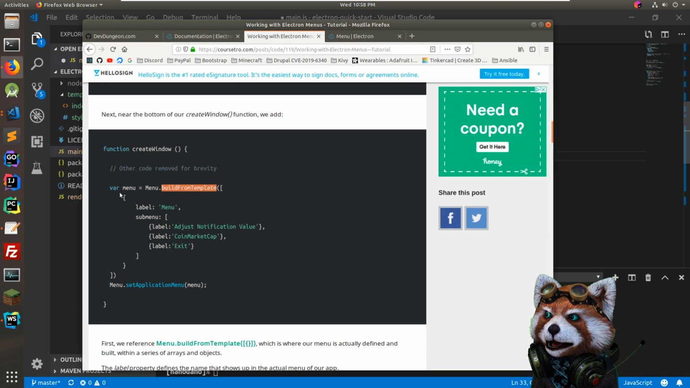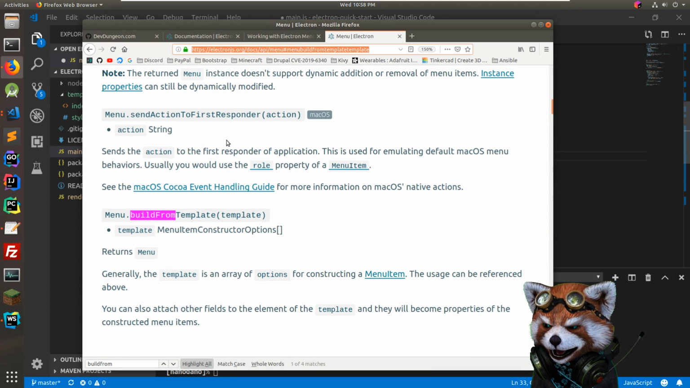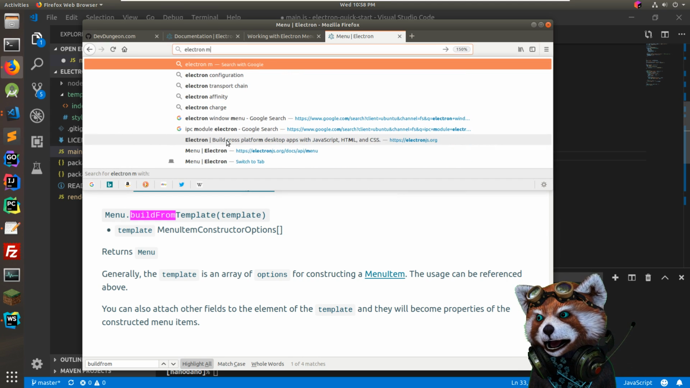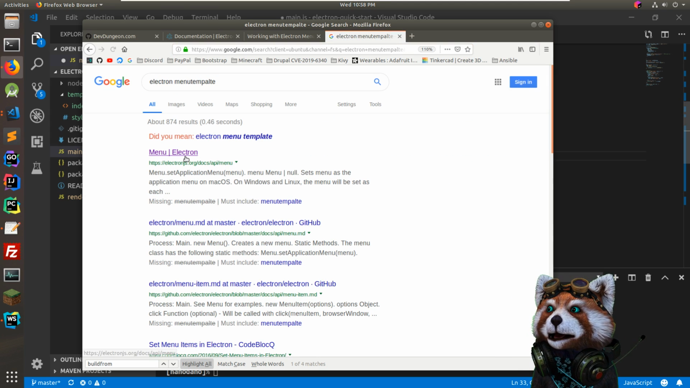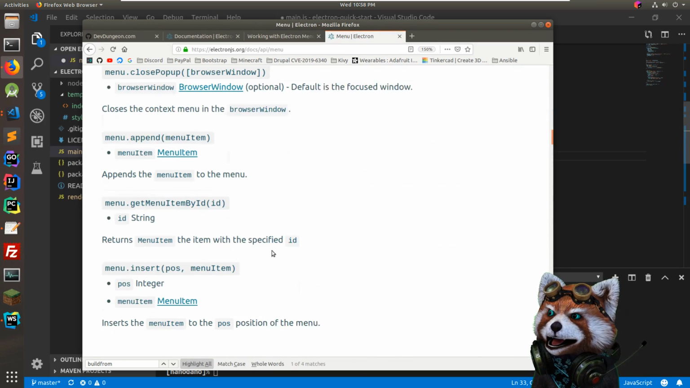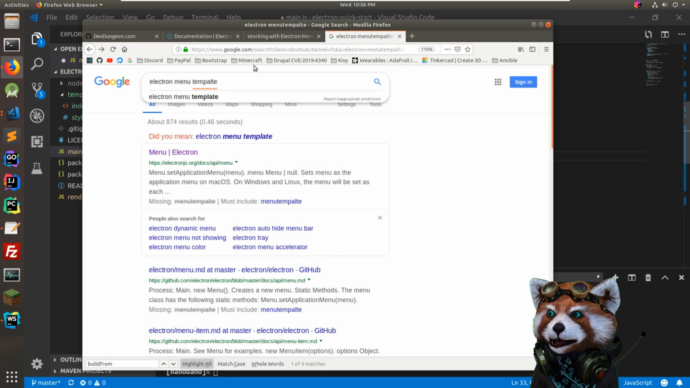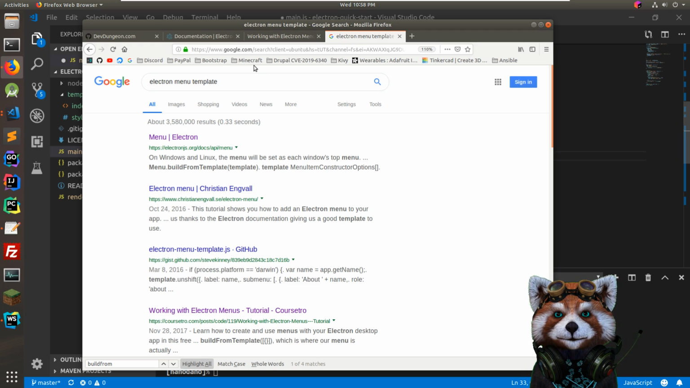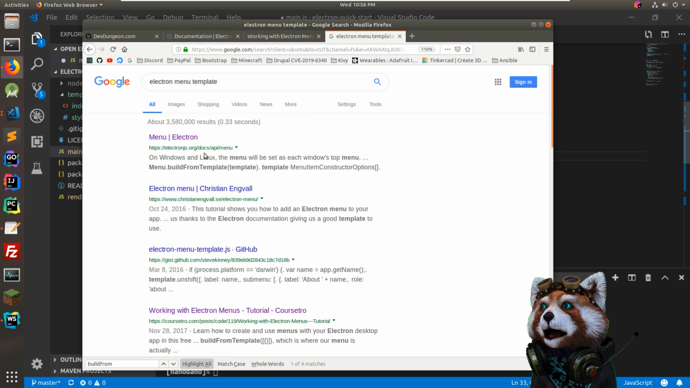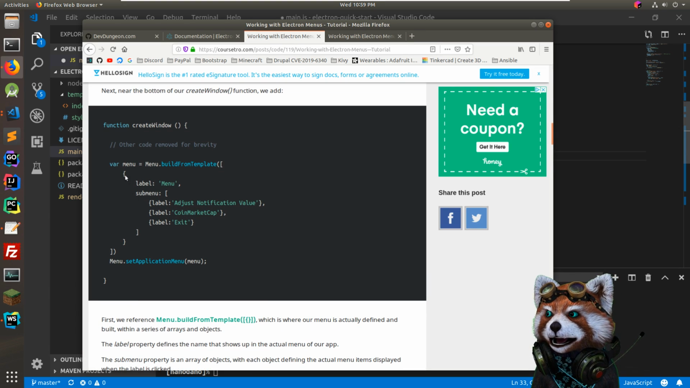It's just labels? No, I don't want labels. I want, okay, Electron menu template. Now is there a specific structure that needs to be? Menu, oops, let's give it two words. Menu template. Okay, well, we'll go with this person's example.